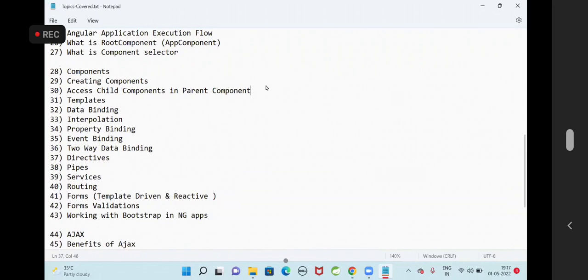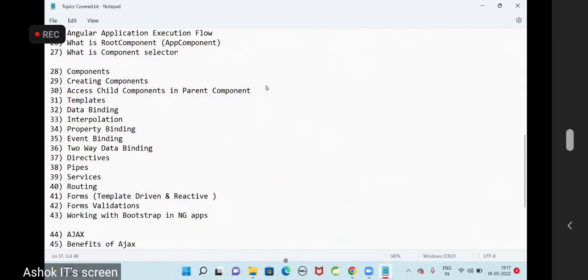In order to send the data from component to template and from template to component, there is a concept called data binding. Data binding can be done in multiple ways: interpolation, property binding, event binding, two-way data binding. Then, next one.